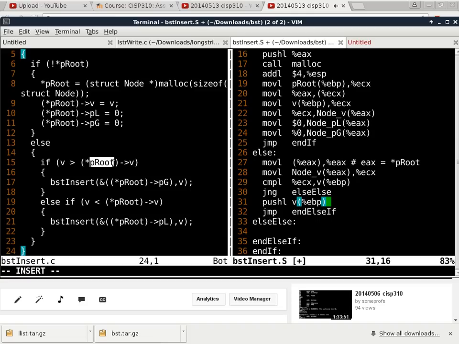Then we can push the first parameter. Now the first parameter looks really, really nasty, right? Because we are looking at the address of a particular member PG of a structure that is pointed to by a pointer that is pointed to by proot.